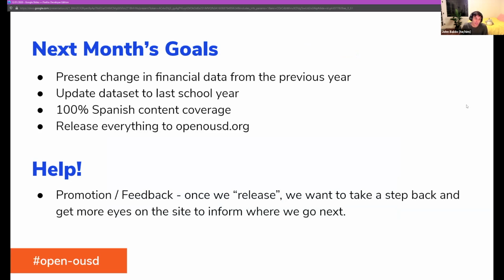Yeah, what we've got coming up in the next month is providing that same change across years, but for financial data, because we just got the financial data set for last school year a couple of weeks ago, which rolls into the next line as well. We want to update the data display. Right now, it's 2 school years ago, not last school year, but the year before. So we want to update that to last year.